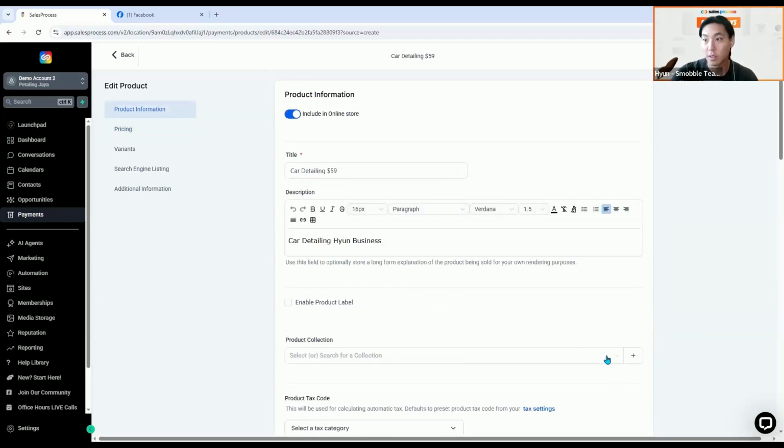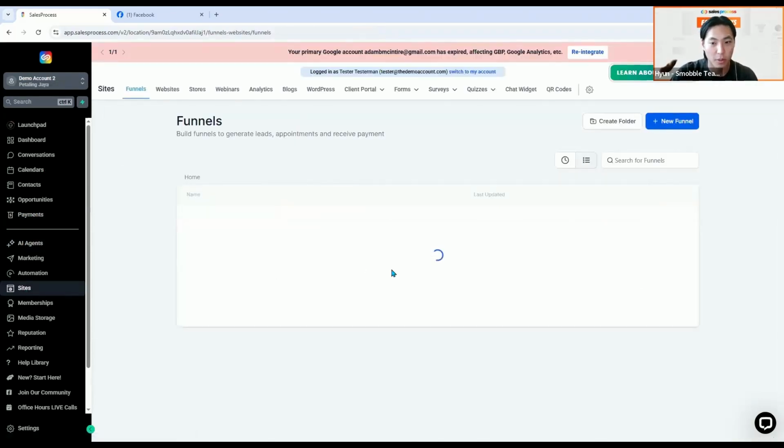Once this has been created, you can also create another product that will go in the upsell, which should be the odor neutralization. I already have it, so I'm not gonna create it here. But this is the section where you can create the products for your funnels. Okay. So once you have this set up, you can go back into sites. Let's go open our funnel.